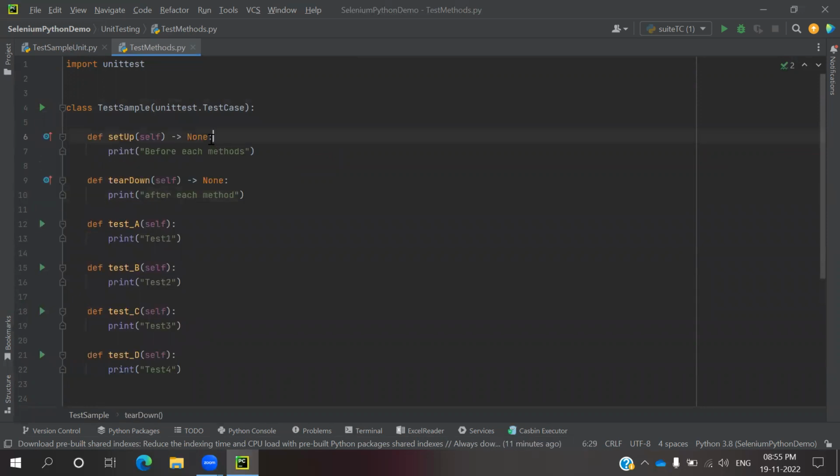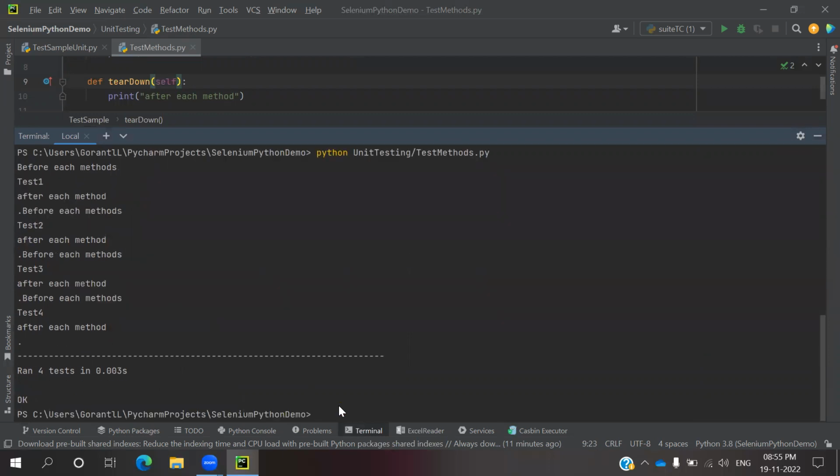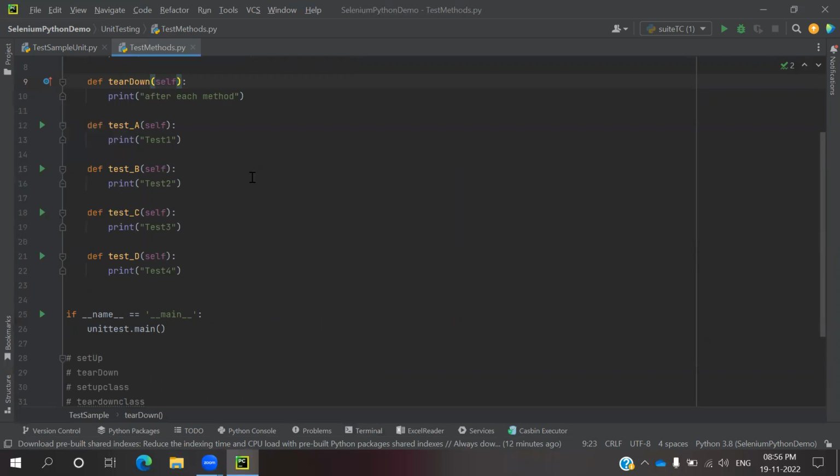Now tear down. I'm going to remove none. Okay. Before each method, test A, test B, test C. Okay. Now we can execute and see. Yes, now. See, before each method, test1 and closing that after each method. Again, test2, test3 place and test4 place. Like this, it will execute for all the time.